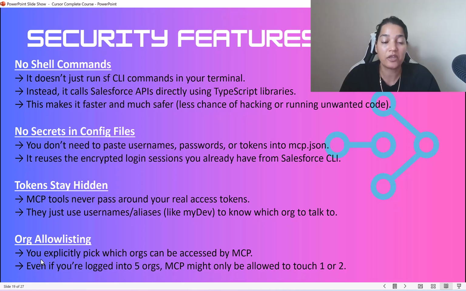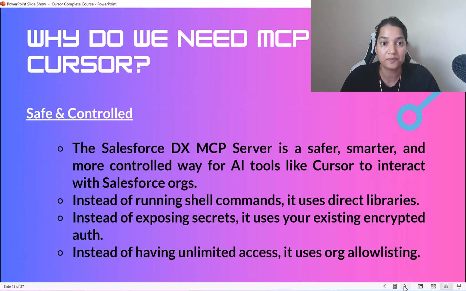Org allow listing. You explicitly pick which orgs can be accessed by the MCP. You are going to define that. And if you're logged into 5 orgs, MCP might only allow you 1 or 2 orgs to be touched. So that is another power of MCP. It is much more secure. You're not running the commands as shell commands. You are directly calling the Salesforce API. It is more secure. You're not passing your tokens around. You're not putting your username and passwords. It is much safer. Okay, that is what the use of MCP does.